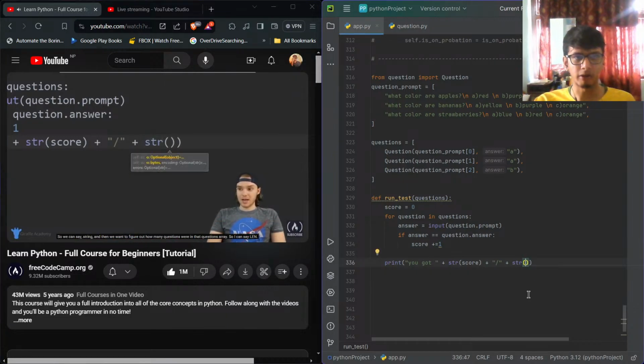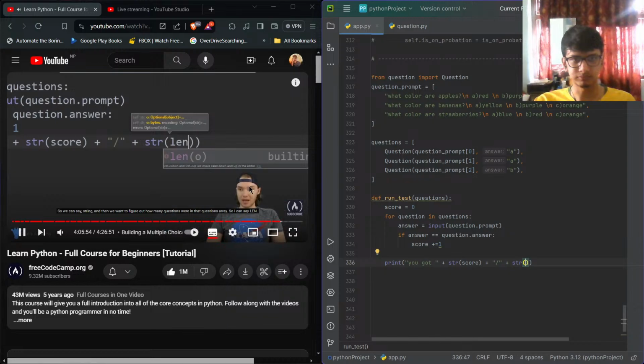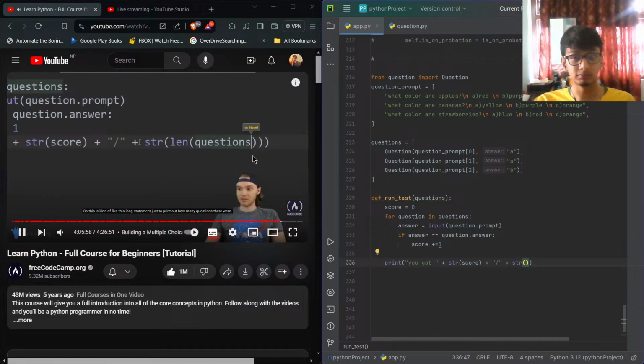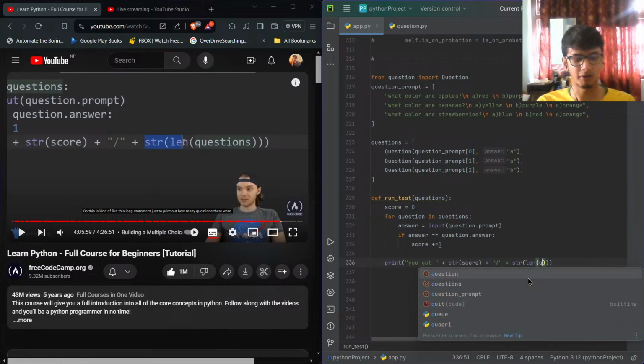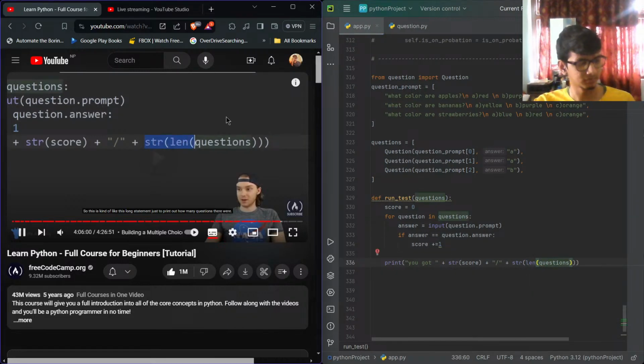then we want to figure out how many questions were in that questions array. So I can say len, and inside of here we can just say questions. So this is kind of like this long statement just to print out how many questions there were. So then over here I'll just say correct.